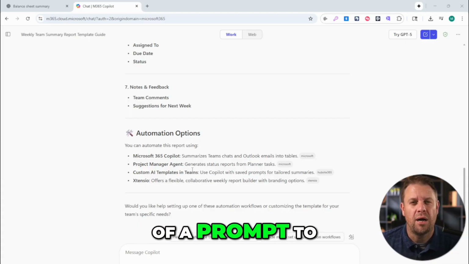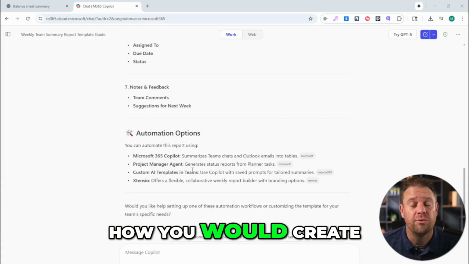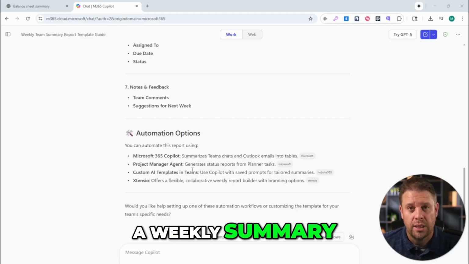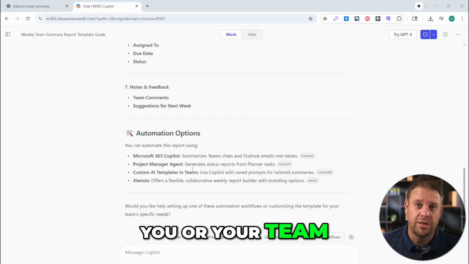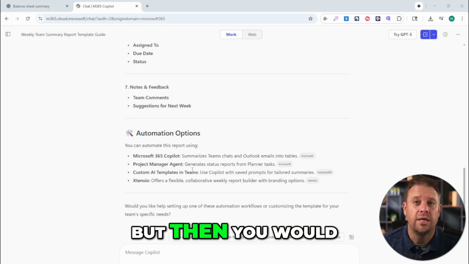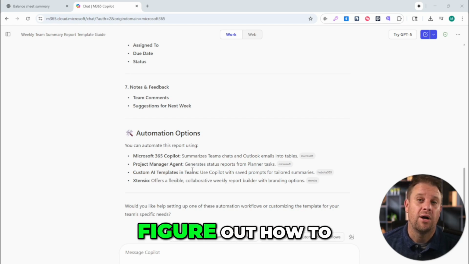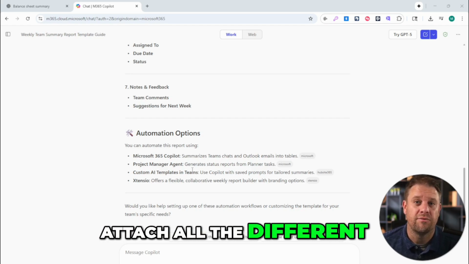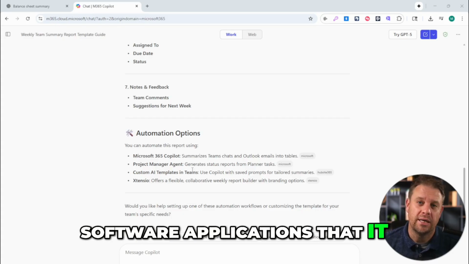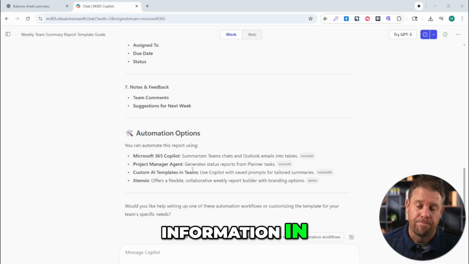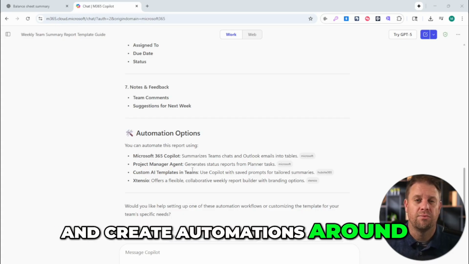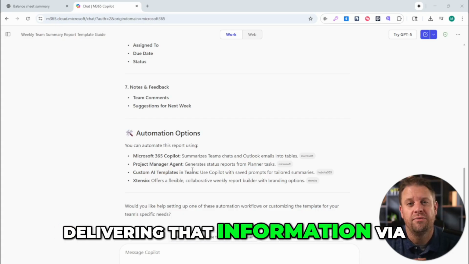So this is kind of a prompt to get you started with how you would create a weekly summary email for you, your team, or the company leadership. But then you would need to figure out how to attach all the different software applications that it needs to pull the information in and create automations around delivering that information via this report.